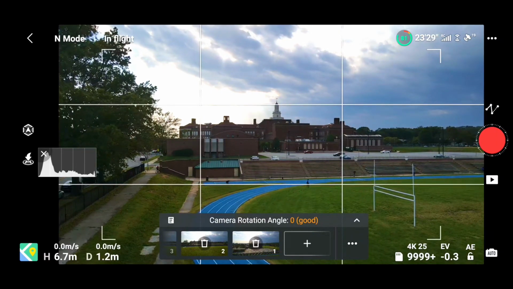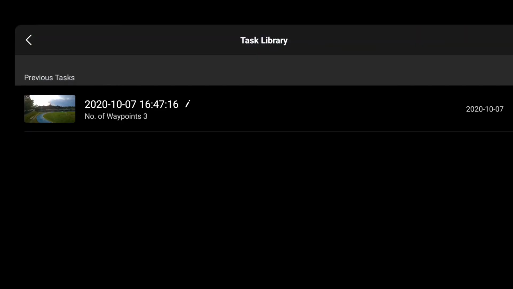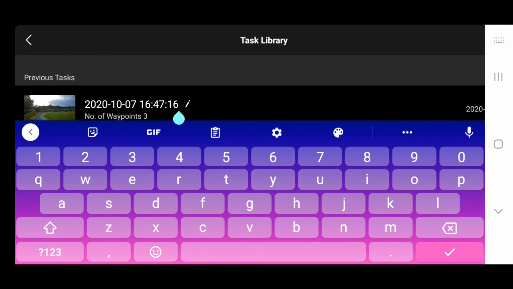and if you click in the top left hand corner, you will see the saved program, and you can click on the pencil and you can change the name of it.